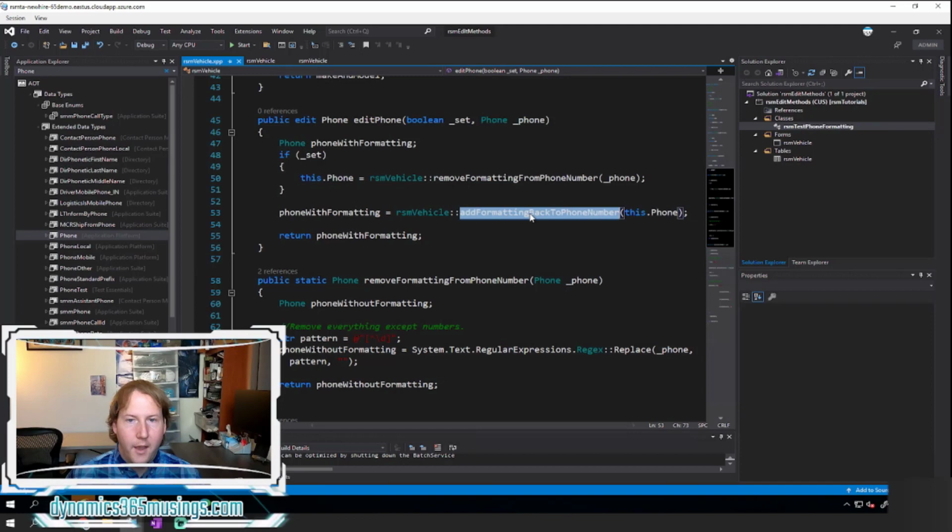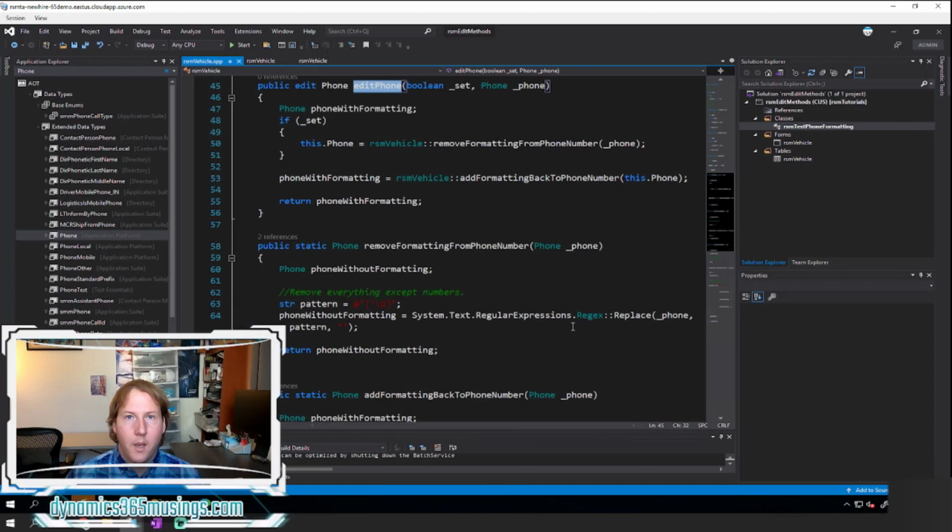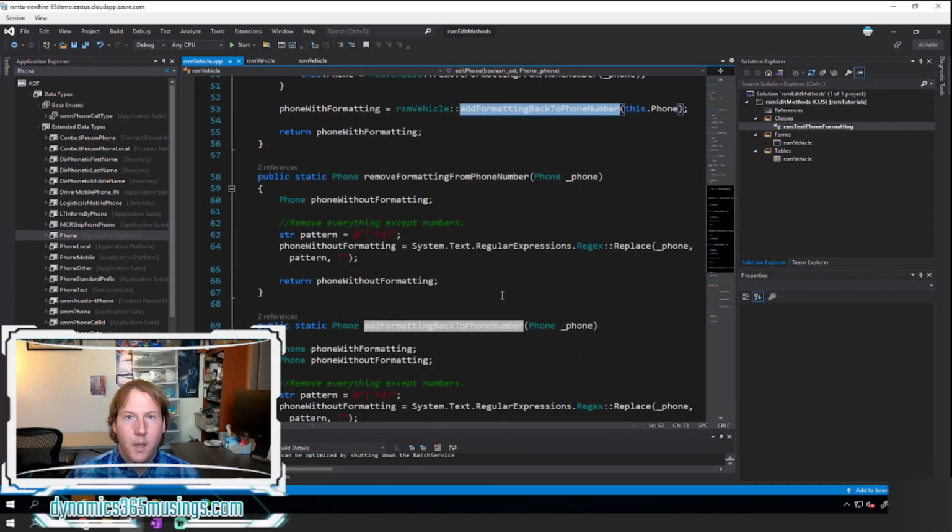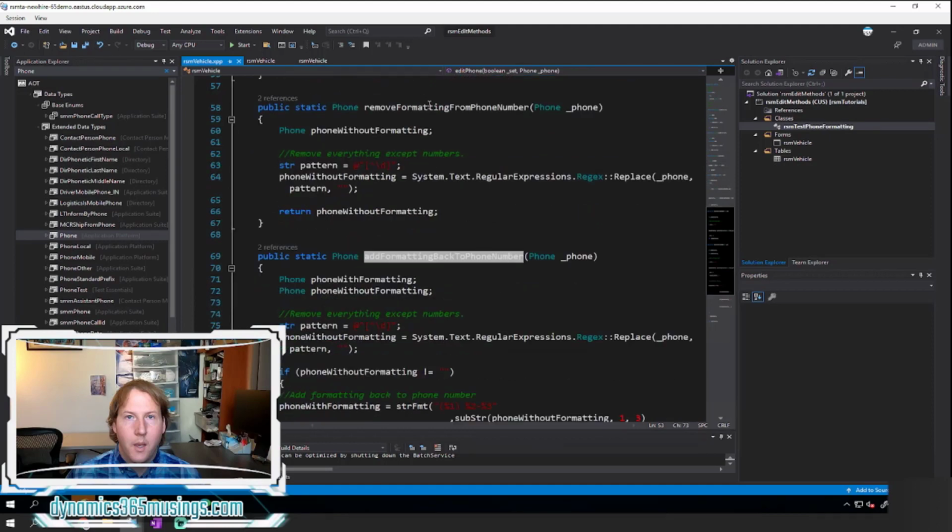Then I want to add the formatting back to the phone number, but I want to do it consistently. I want to add the format the way I want to see it for every single phone number. So I'm going to apply that logic. I'm going to store it in a local variable called phone with formatting, and then I'm going to return that back to the screen. So really a pretty simple edit method. I did have to do a little work to add this code, remove formatting and add formatting, so I'll explain that real quick. Remove formatting, I'm using a .NET function called regex.